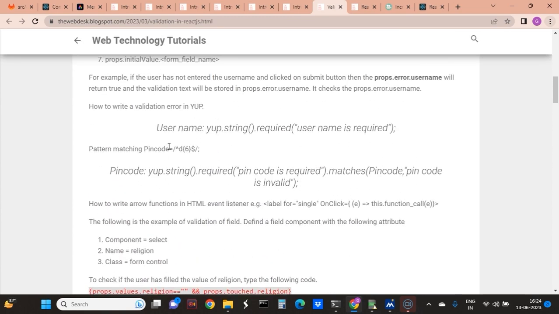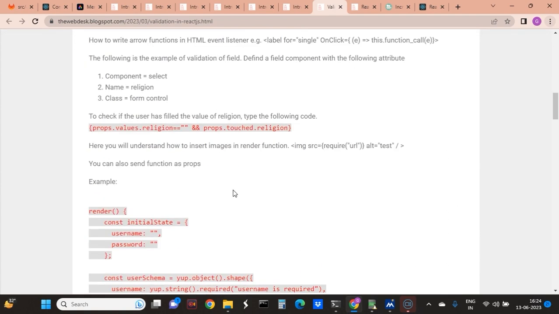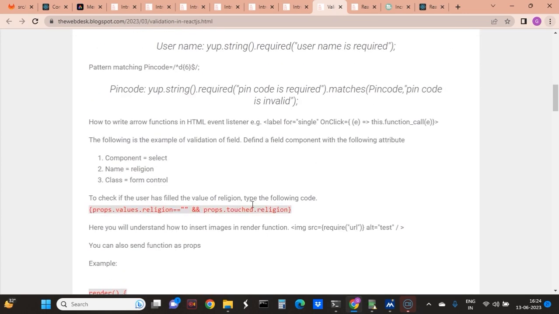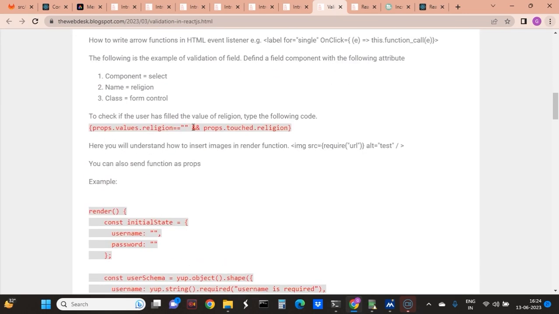You can use this one pattern for matching a pin code, in slashes. It should be a digit, starting with a digit, of 6 characters, and end. So that is a regex that is used. Then you can have logical operations. Suppose I want either religion or gender, so I will write props.values.religion or props.values.age. We can use or, and we can use and.